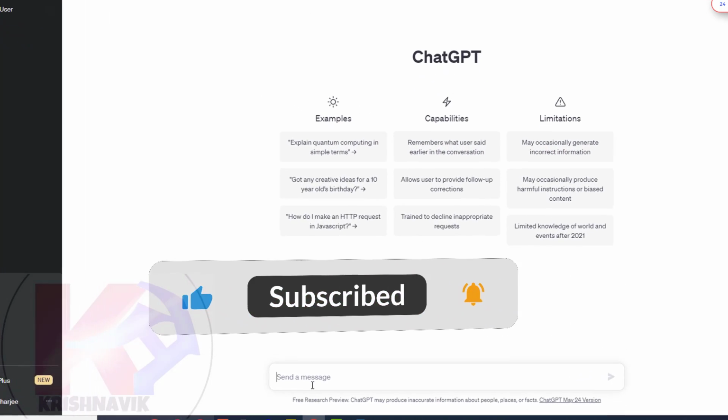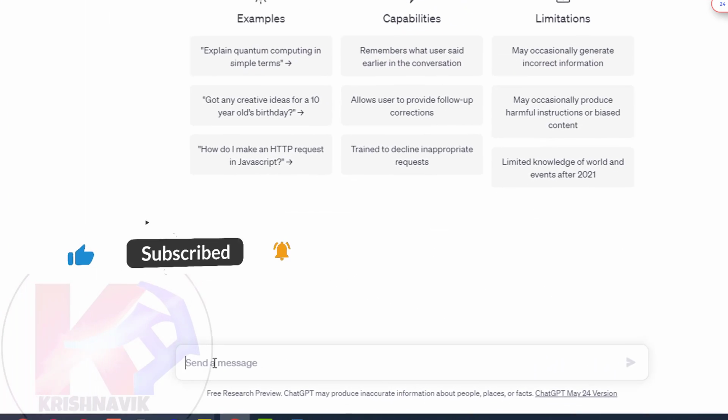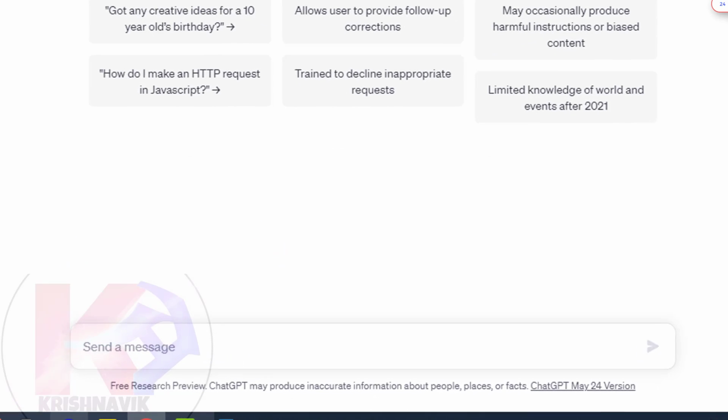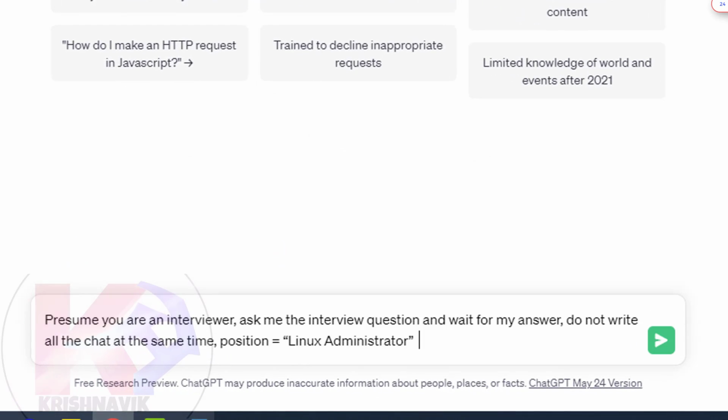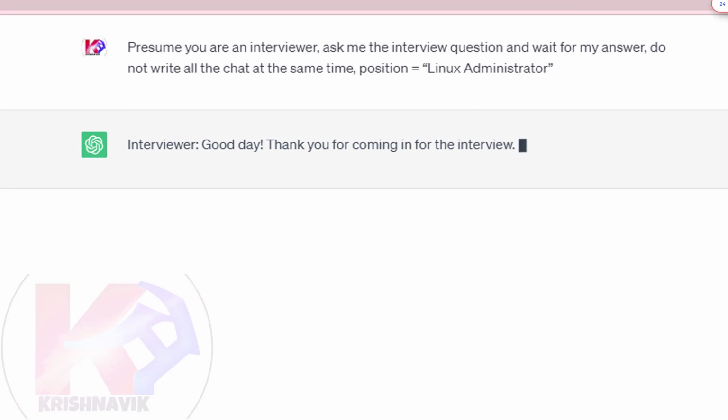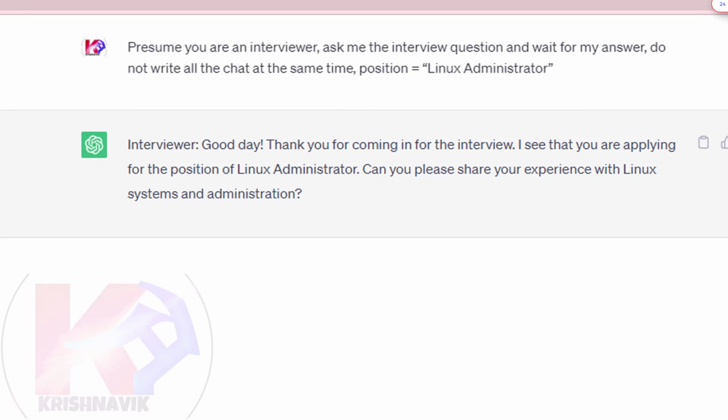To create a dynamic auto-generated interview script for multiple sectors by artificial intelligence prompts, type the following prompt. To generate a dynamic auto-generated interview script for the Linux administrator position: Presume you are an interviewer. Ask me the interview question and wait for my answer. Do not write all the chat at the same time. Position: Linux administrator. AI has started asking questions as an interviewer.